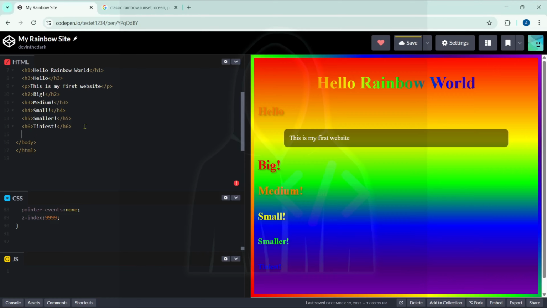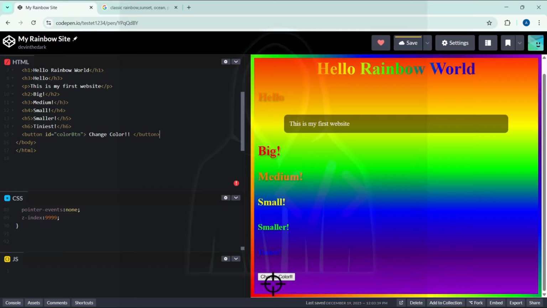Just click enter. I'm going to be opening the bracket, button. I'm going to give my button an ID: color button. Close that. And I'll write the text, change color. Then please remember to always post. As you can see, my button is already added right here under change color.